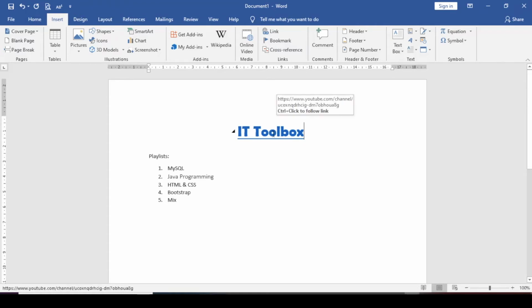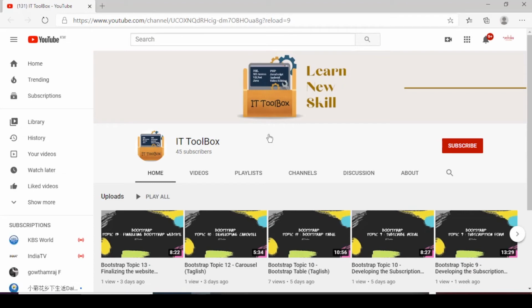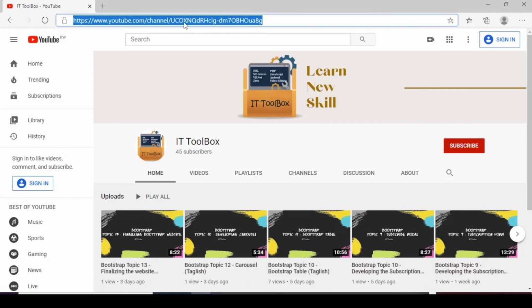So let's press Control. As you have noticed, pag pinindot ko yung Control, yung mouse pointer ko becomes a hand, which means itong text na to is clickable. So I'll click on it. And then let's wait for the browser to load. So by default, naka Microsoft Edge yung browser ko. So as you can see, nag-load na yung YouTube channel natin. Kasi ito yung nilagay natin na link. So that's how hyperlink works.